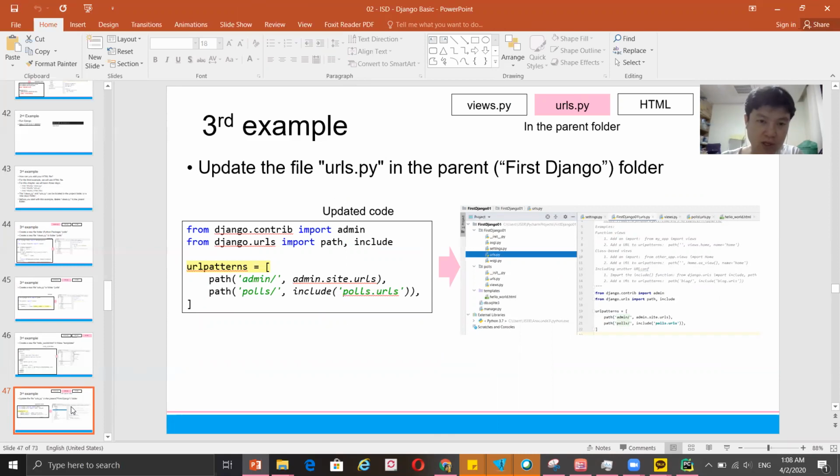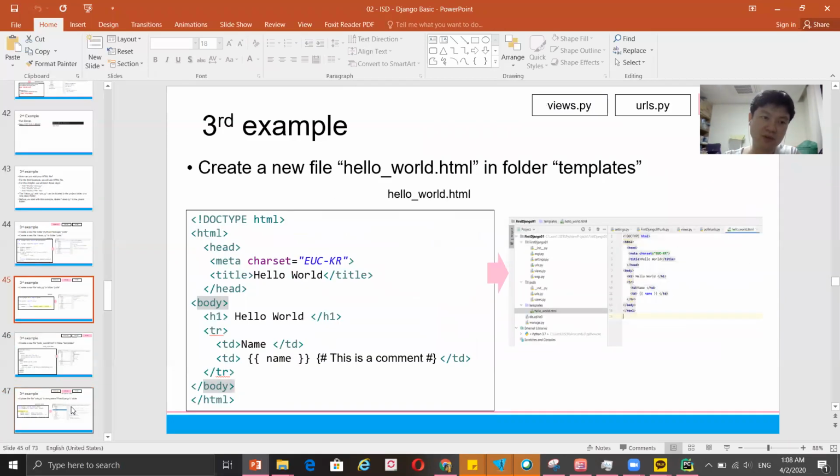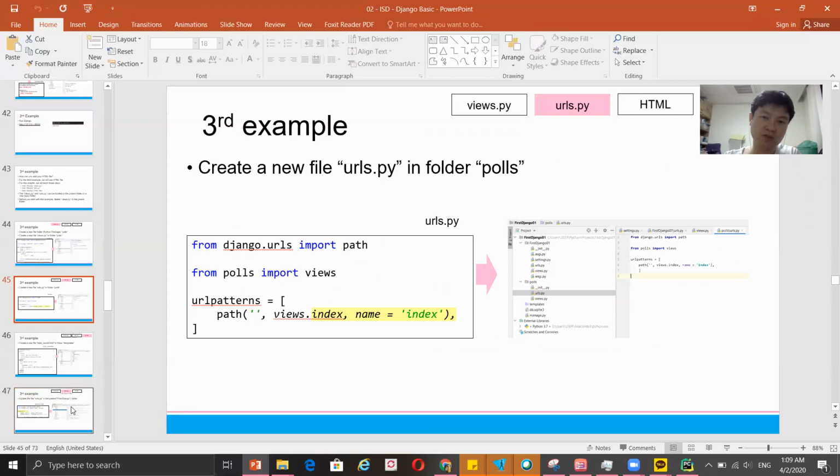Now we are making the URLs. What is the URLs? The first URLs that you created before is about the URLs for the web name and what is the function that you want to include.